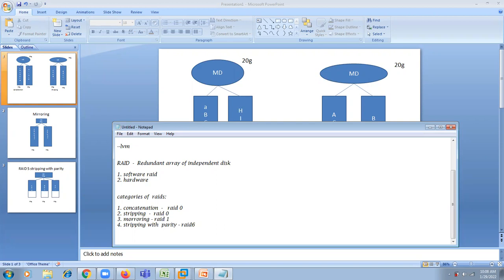Especially we have different kinds of configurations also, like RAID 0 plus 1. What does 0 mean? It can be either concatenation or striping. What does 1 mean? Mirroring. So what does 0 plus 1 mean? A combination of these two. 0 plus 1 can be either concatenation plus mirroring or striping plus mirroring.